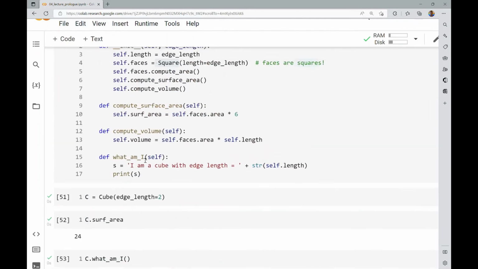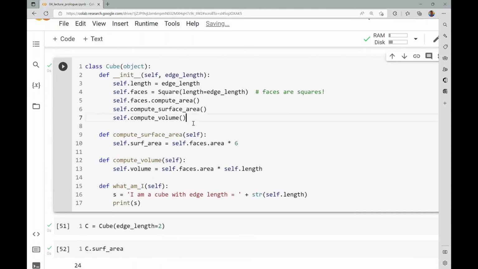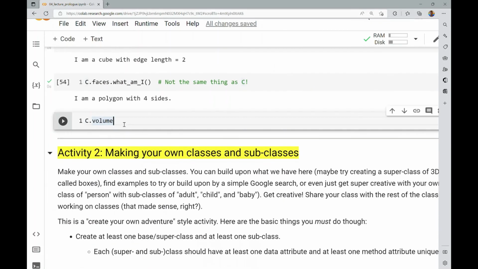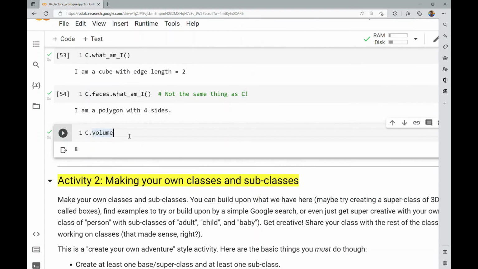And volume, again, is a data attribute that's created when the compute volume method attribute is run. But of course, self.compute volume is doing that. So it's done upon initialization. We can see the volume is 8, which is 2 times 2 times 2, which is of course 8.